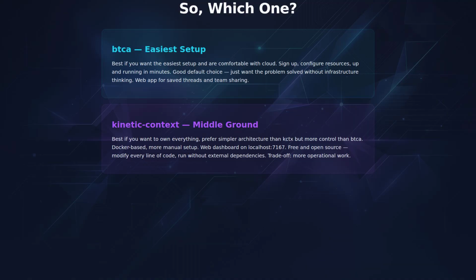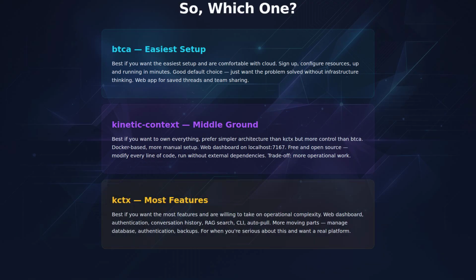If you want the easiest setup and you are comfortable with a cloud option, btca is probably the place to start. Ben Davis and his team have invested heavily in making the experience smooth. You can sign up, configure resources through their dashboard, and be up and running in minutes. The integration with multiple AI tools is well documented, and you have the flexibility to switch to local if your needs change. This is a good default choice if you just want the problem solved without thinking too much about infrastructure.